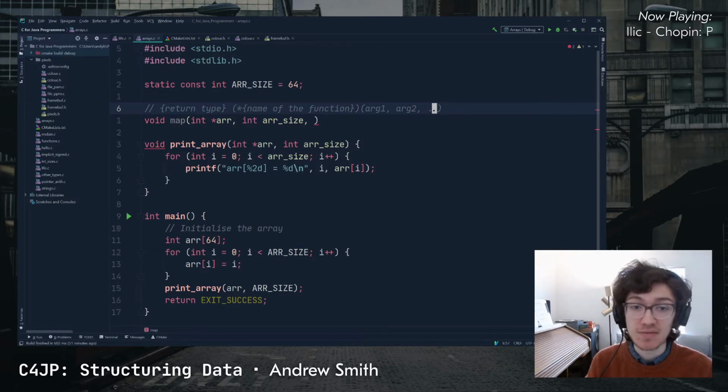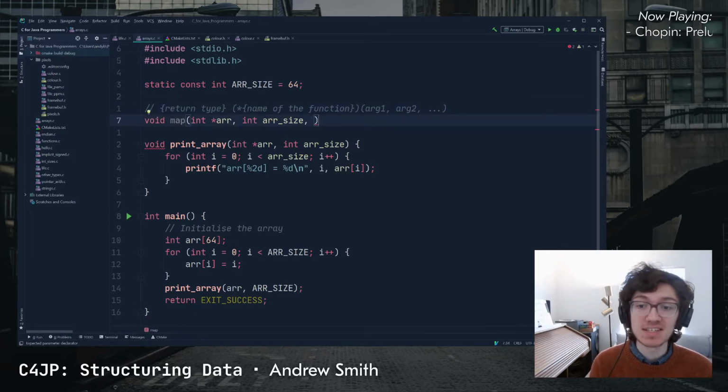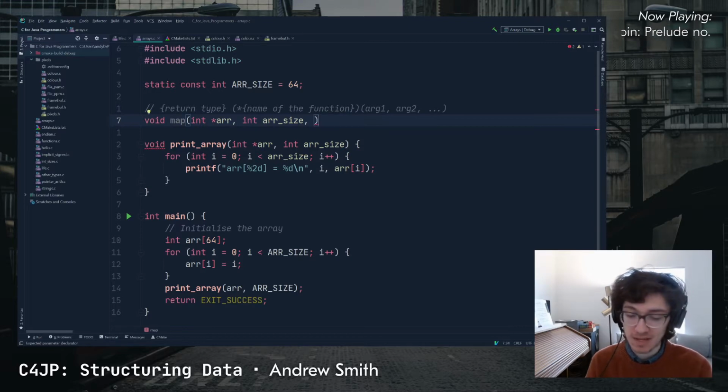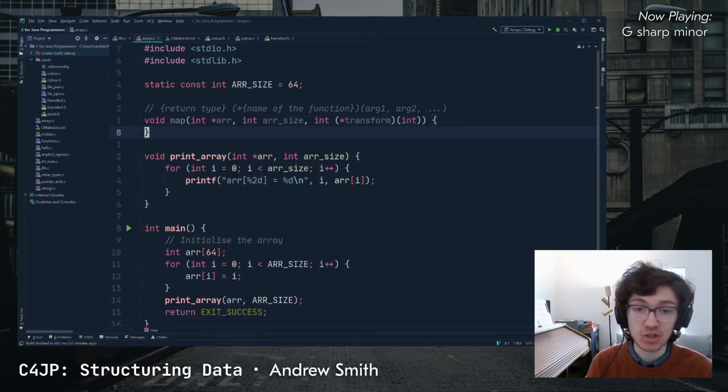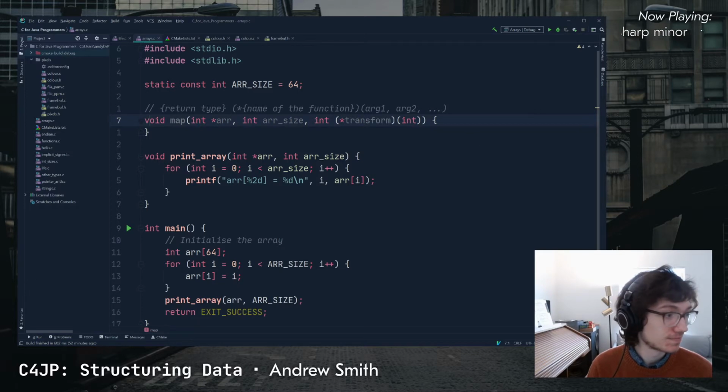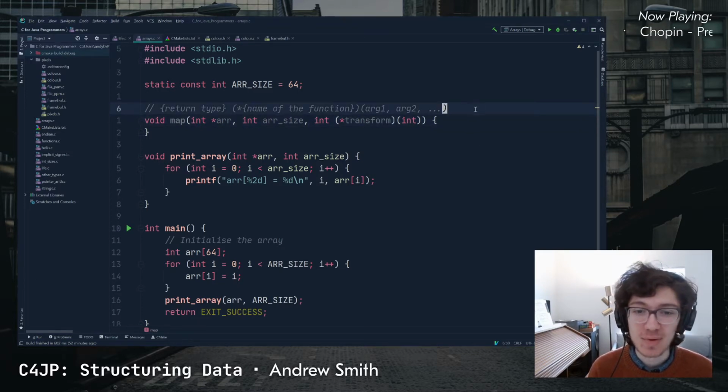So in this case, if we want a function that takes in a single integer and returns an integer, we would write that type as follows. We would write int, pointer, name of the function. So I'm just going to call this function transform. And that function takes a single integer argument. So yeah, a little bit odd in how we do this.